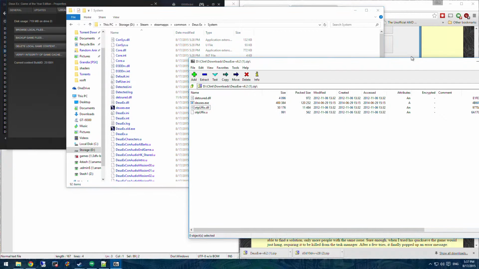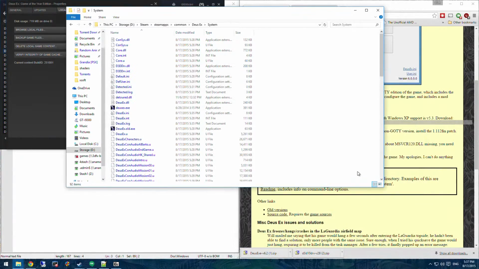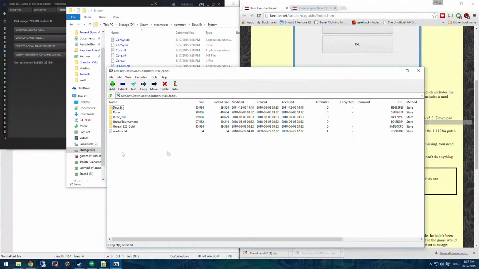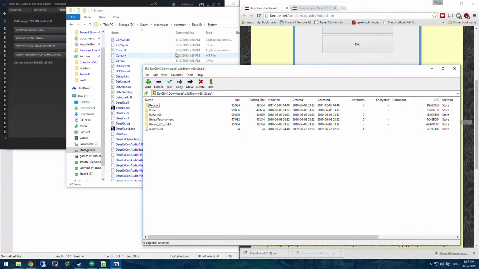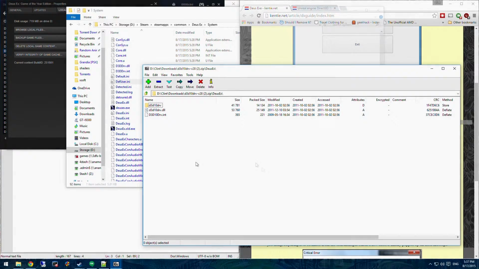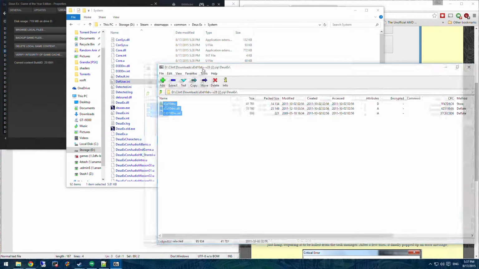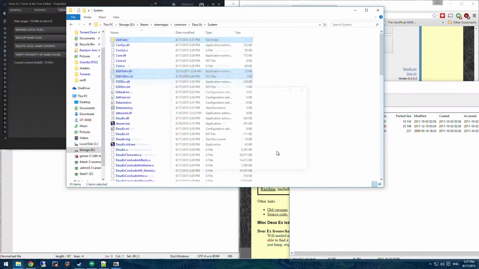Now that that's installed, let's do the graphics pack. So here we got the Unreal Engine code, and in here there's a folder for Deus Ex. Go into that folder and find the zip. So we take this and drag and drop that in. There we go.